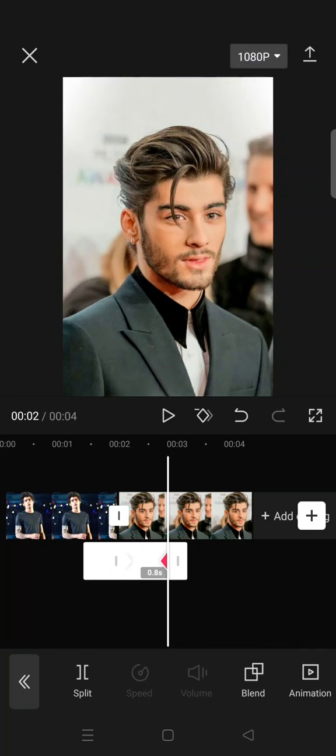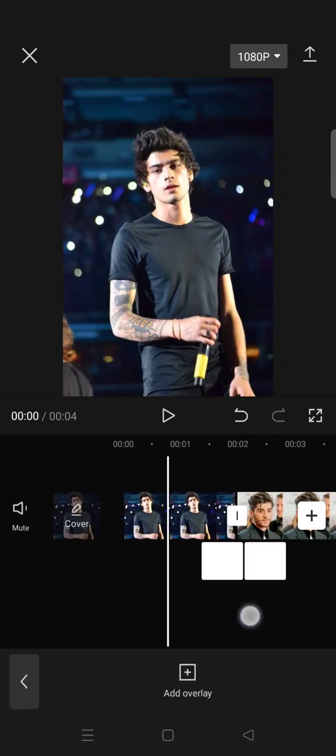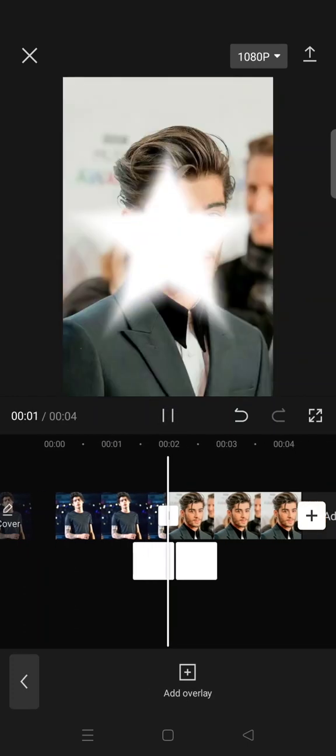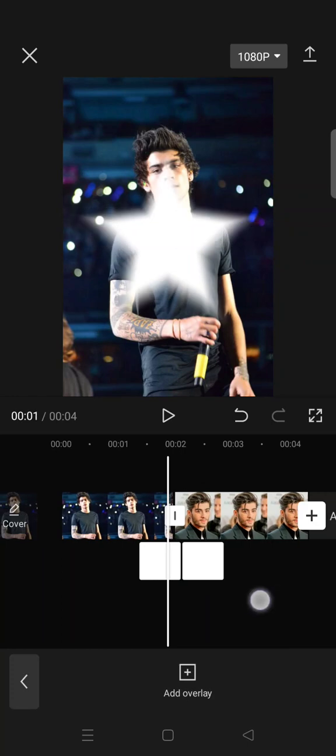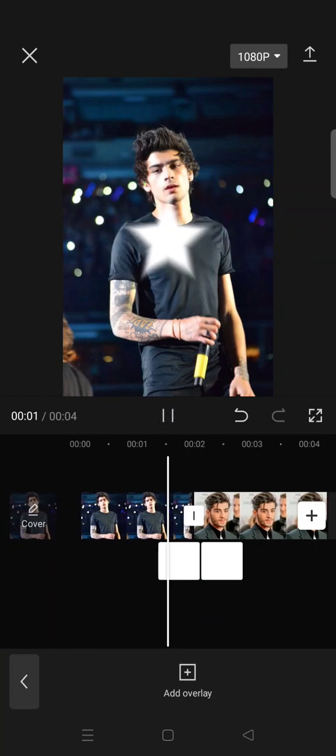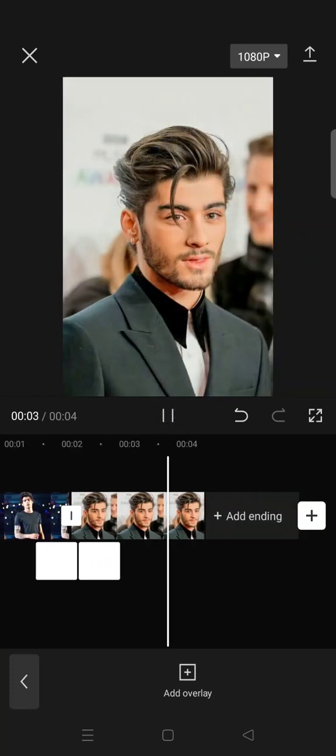like this. And now you are done, and first you just can see the result, and that is how you can create a star transitions on CapCut.